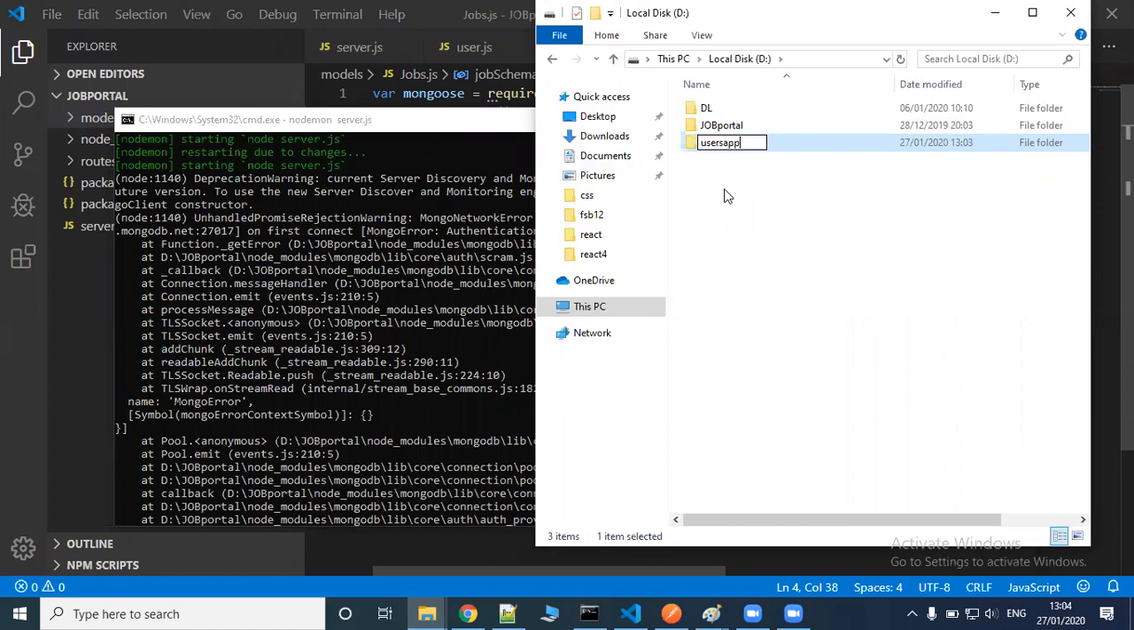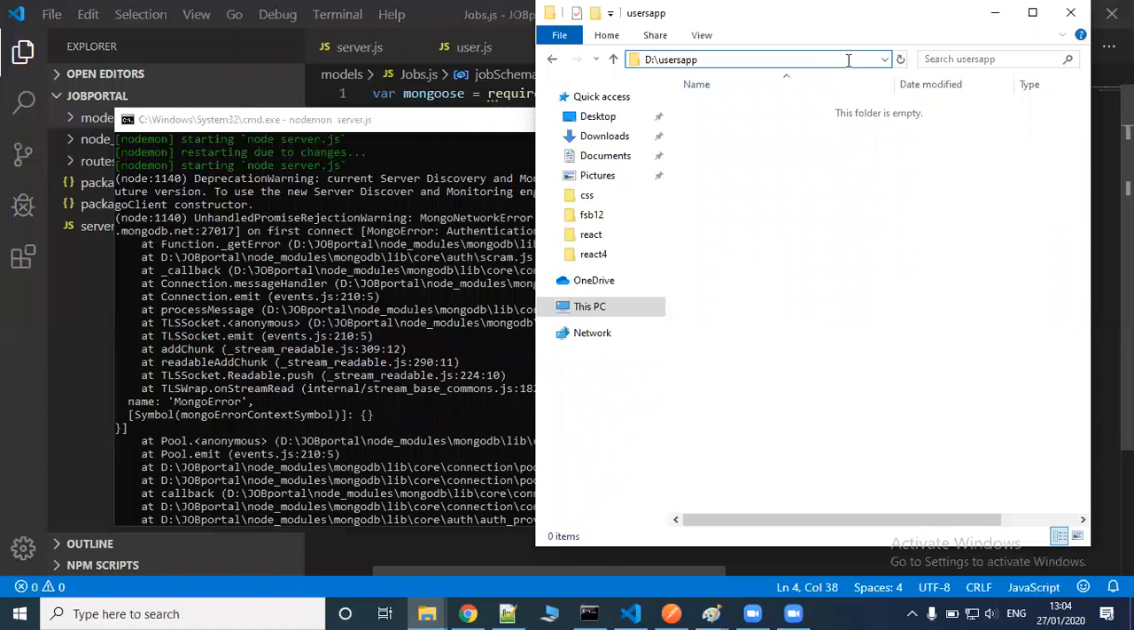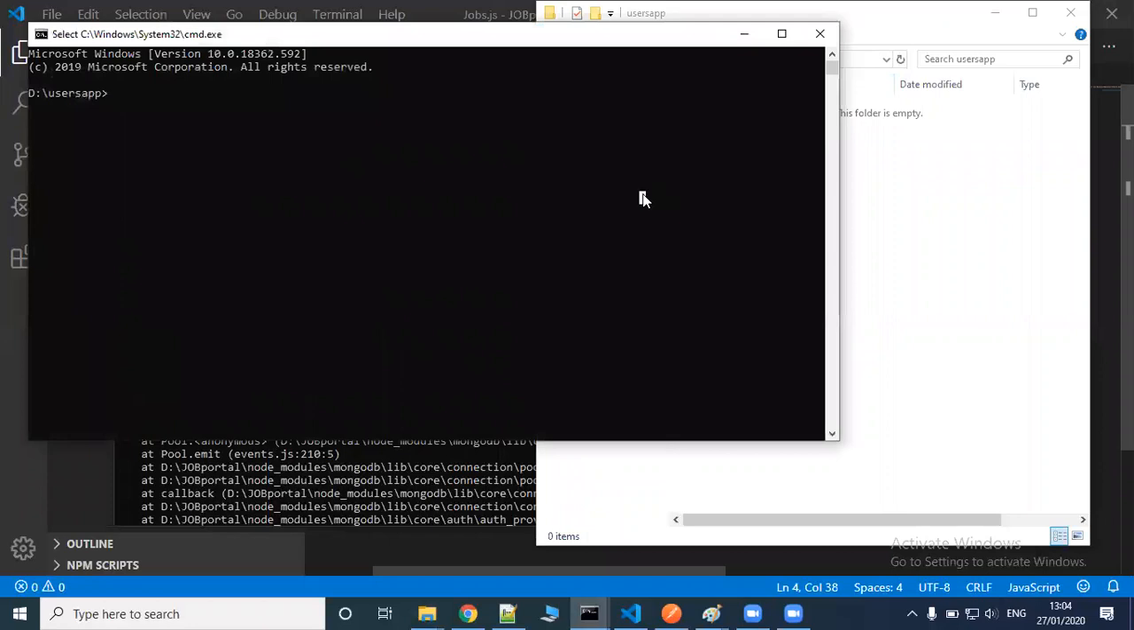Users app. So here, cmd, npm install express, cors, because I may need it, and then I need mongoose. Actually I need a new database called mongoose and mongodb also. First I will show you how to connect with the mongodb, but I need all these things.